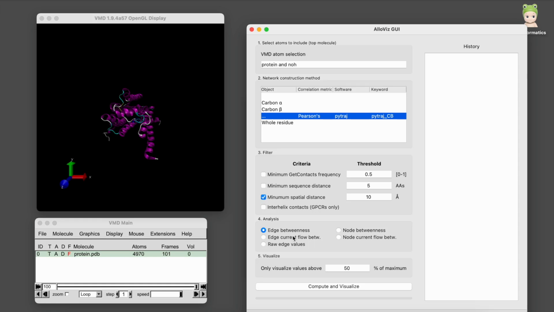Moving on, in the analysis part, we can choose which elements we want to analyze. Edges are pairs of residues, and nodes are single residues. For each element, you can compute two different centrality metrics, as well as the raw edge values. Finally, you can establish a visualizing threshold to only show you the elements that you chose to analyze above the specified percentage. When all these things are set, just click Compute and Visualize.